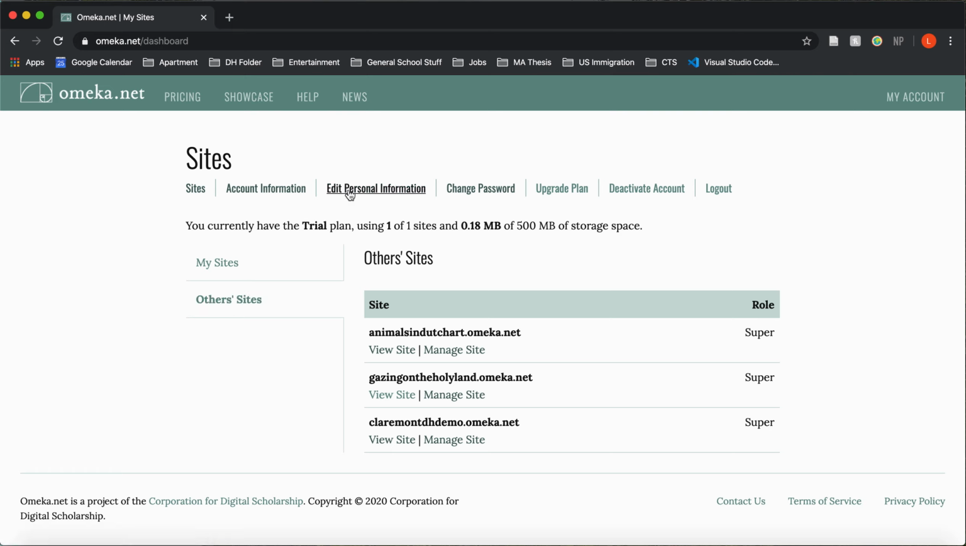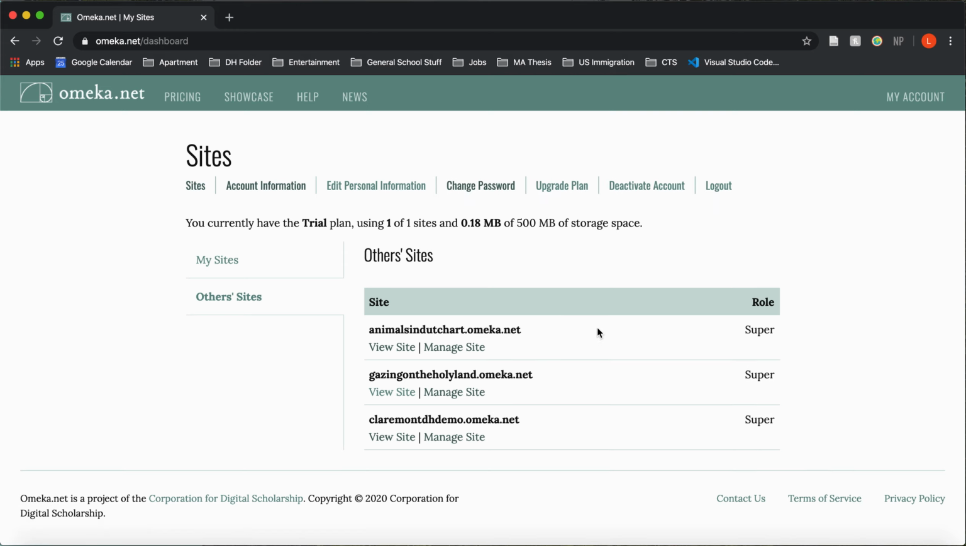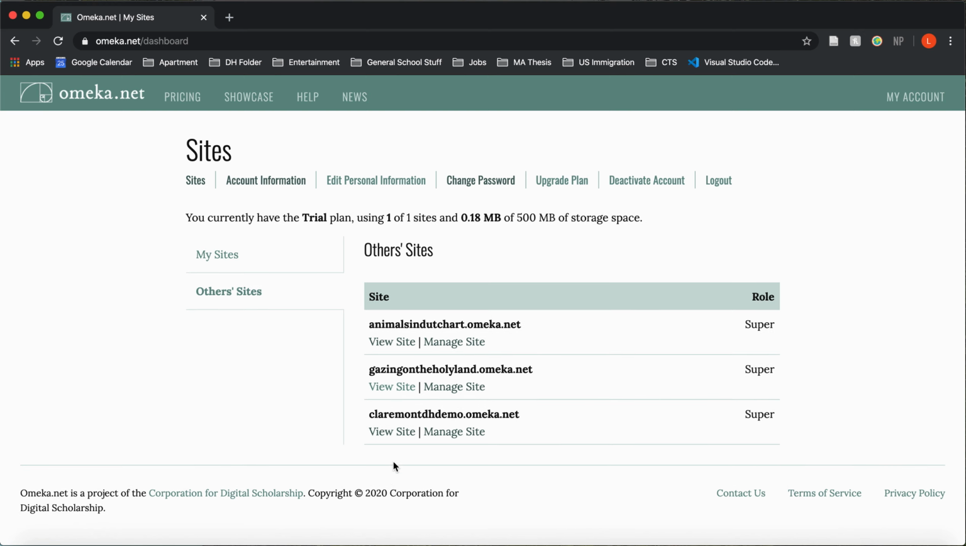The rest of the tabs on this page are fairly self-explanatory. You can see, edit, or change various account information. You can upgrade your plan, deactivate your account, or log out. Once you've decided which site you're going to be working on, you have to click either View Site or Manage Site. Viewing Site allows you to see what your visitors will see from the outside. Manage Site allows you to go into the back end of that site and edit and contribute and change information and items. So we're going to go ahead and manage this site.